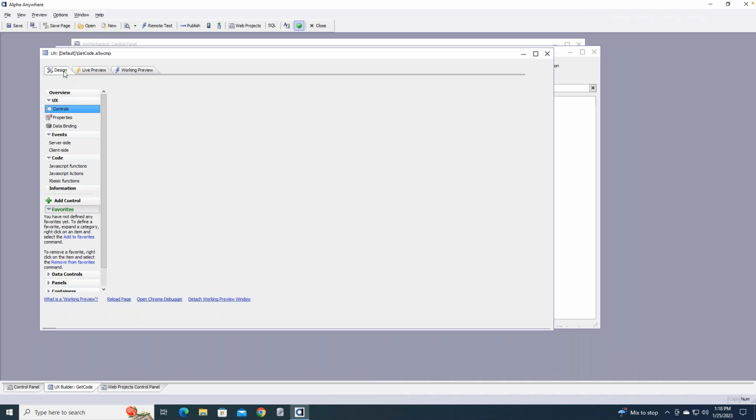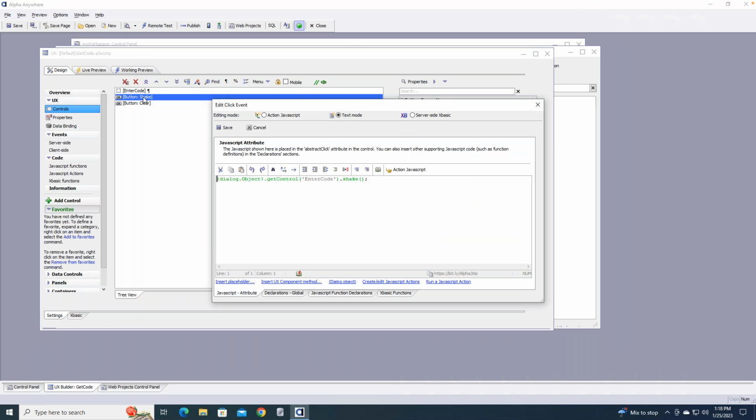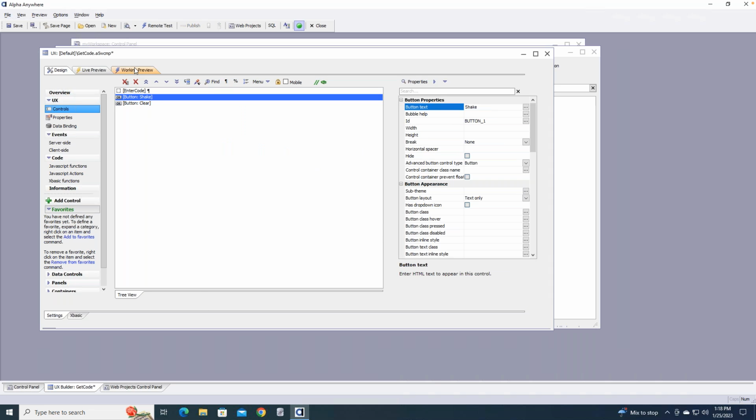So if I show you what that means, if I go into my shake button, you'll see that I have gotten the ID for the control, the enter code thing, and I've invoked the shake method. What does shake do? I'll show you.